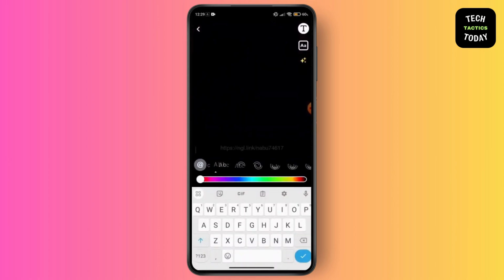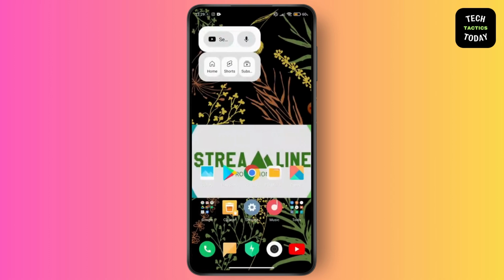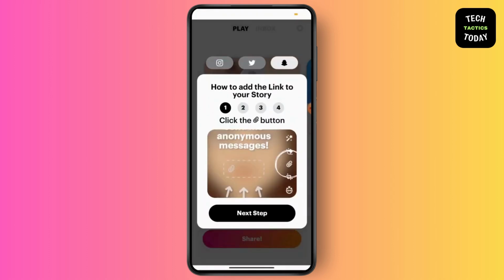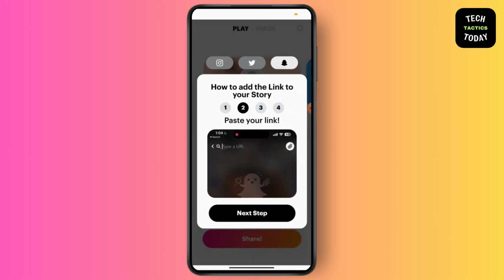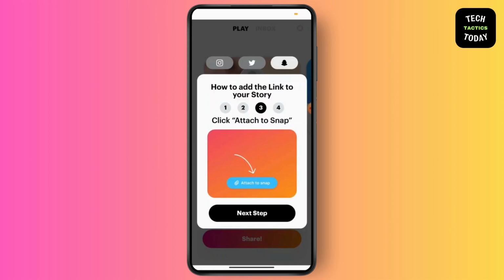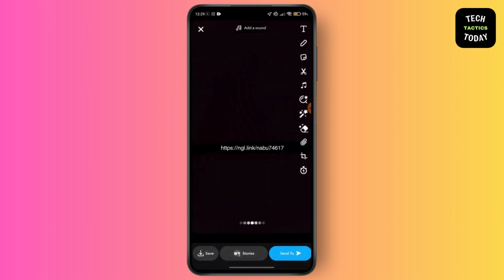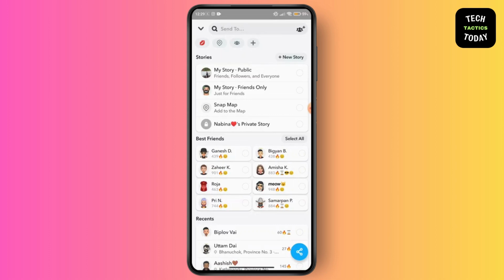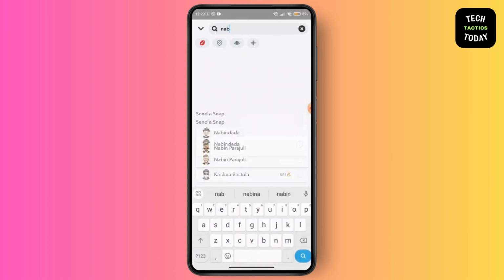Here you can see your NGL link. Also, you can go back and open up your NGL link again. Just go for the share option and here you can see your Snapchat. Go for the next step, and again tap on next step here, and go for share on Snapchat. After that, you can go for the same and send it to your friend. Here I am sending it to myself.